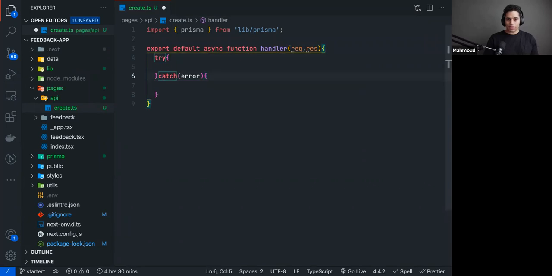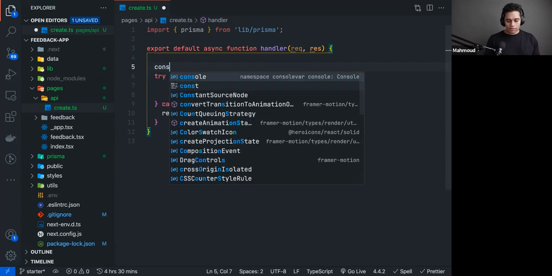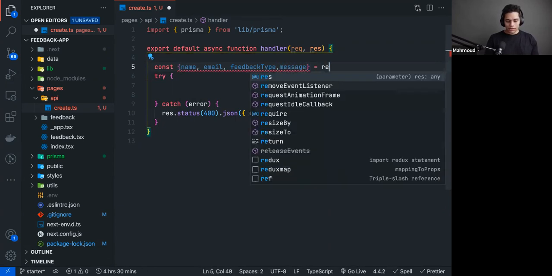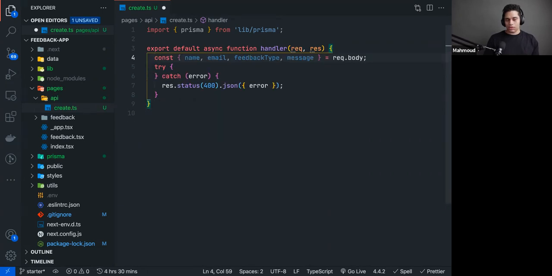Here, in case there's an error, we can say res.status, maybe make it 400, and then .json, and pass in the error if you want. So this is in case there are any errors. And then, in the same way, this is an API, so we can get the name from the front end, the email, the feedback type, and what else do we need? The message from the request's body. So that's how I do it.